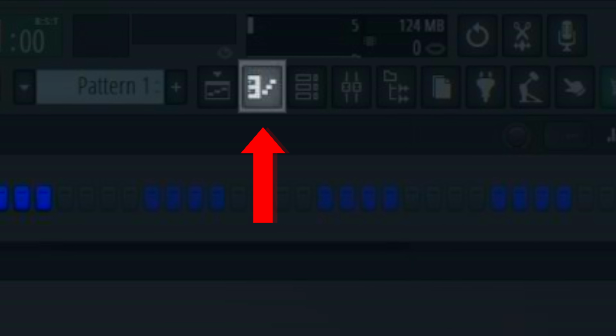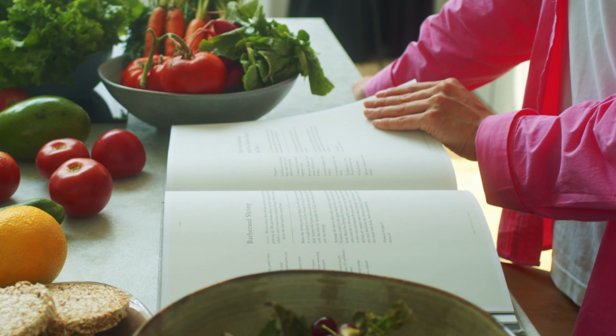Okay, clicking this button will bring up your piano roll. Think of the piano roll like a recipe for your sounds. The piano roll tells the instruments what to do, just like a recipe tells the food what to do. Okay, you get what I'm trying to say. The piano roll is where you add notes to your instruments.